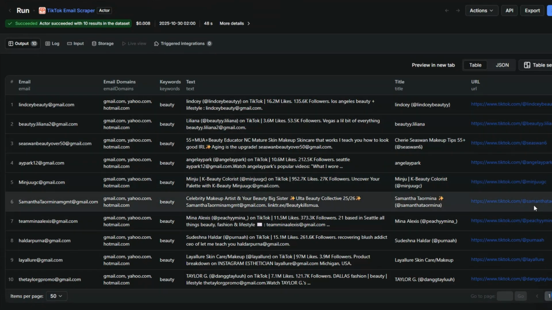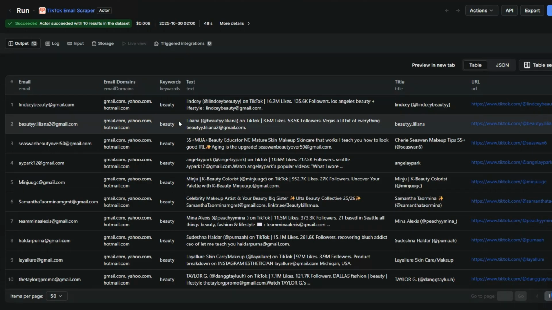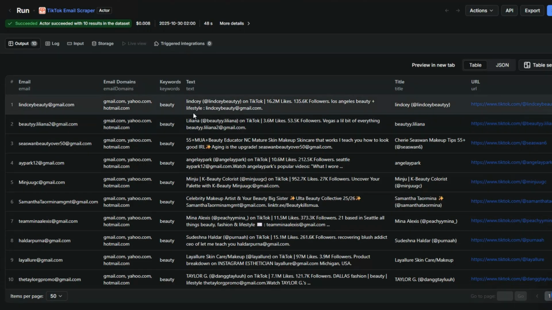So now, instead of having to manually scrape our influencers in Apify, we can create a workflow that scrapes the influencers for us automatically and then adds the influencers to a spreadsheet. So to set up a workflow that scrapes the influencers for us, since we are using a keyword to scrape our influencers, we're going to add a keyword to a spreadsheet.